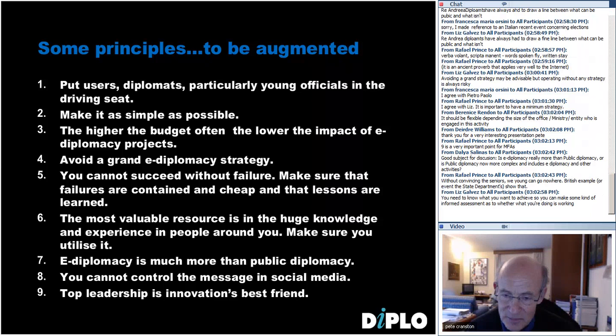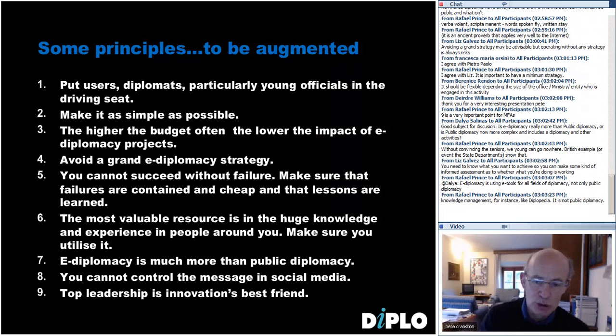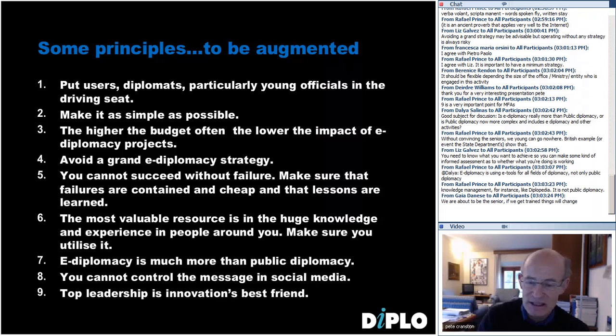From Dahlia, is e-diplomacy really more than public diplomacy? Yes, it is, my answer. But yes, for more discussion. Certainly e-diplomacy is a central part of public diplomacy. I would argue that DiploPedia, for example, is a classic example of using e-tools to support diplomatic functions. And there are other examples like that.